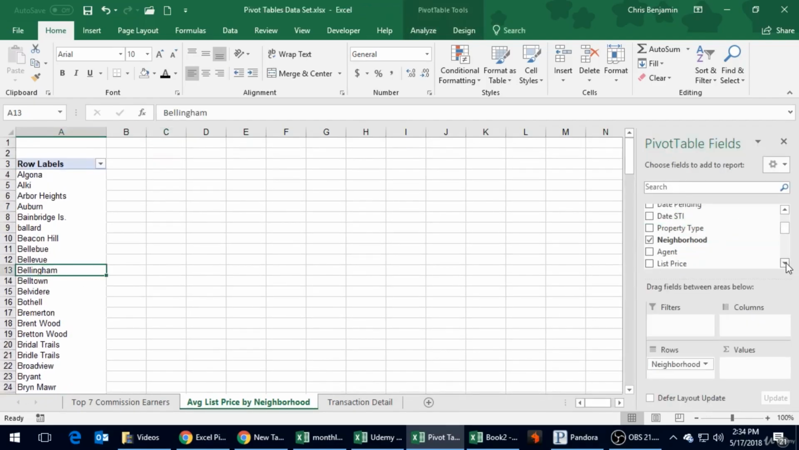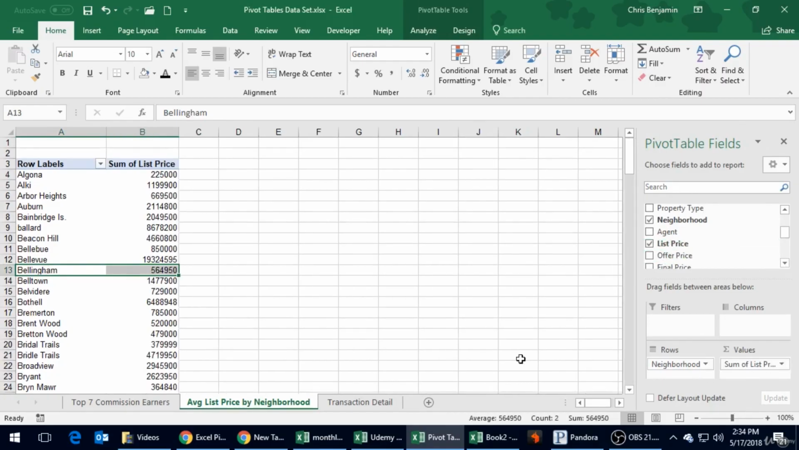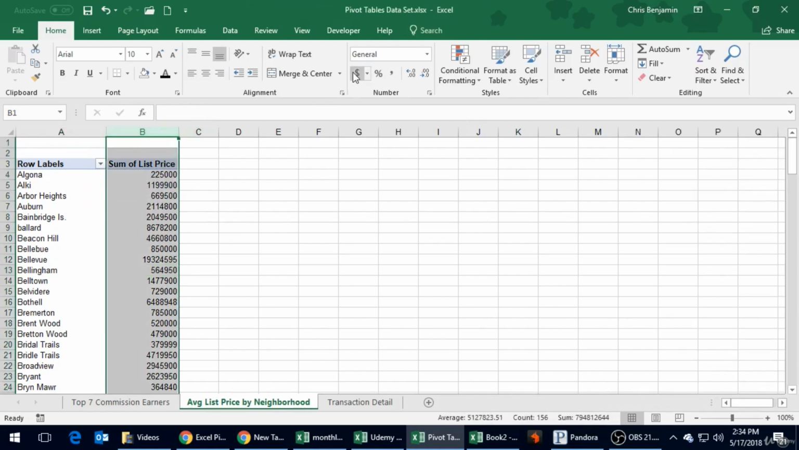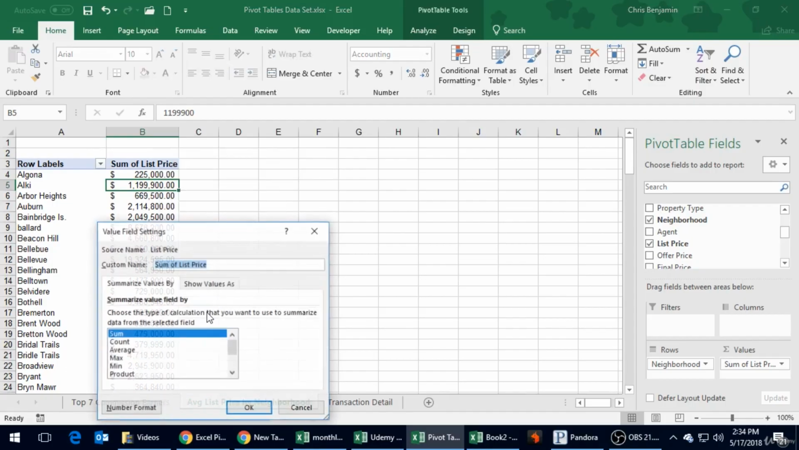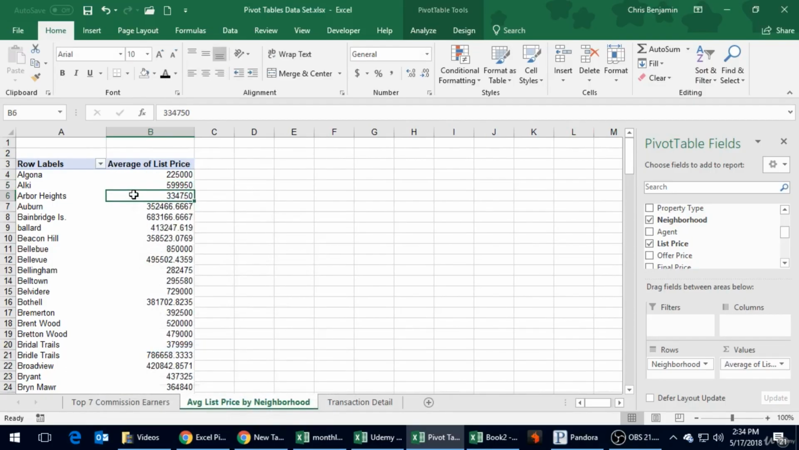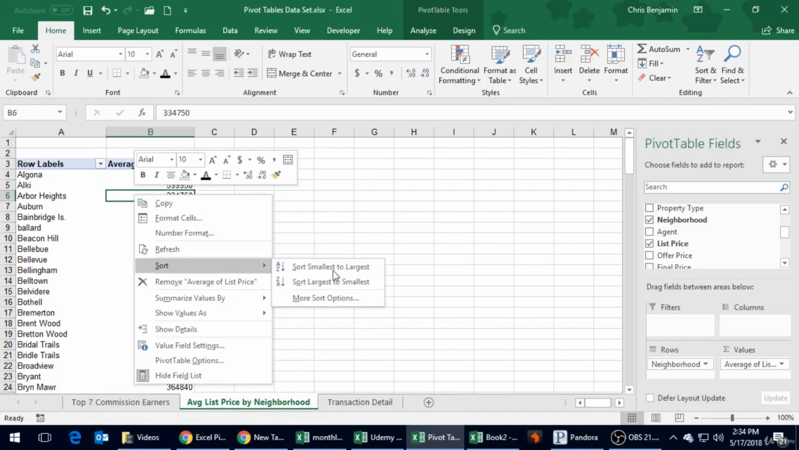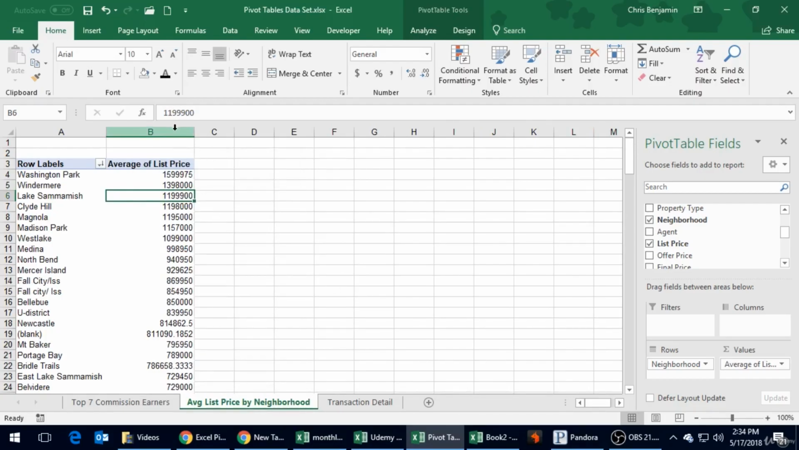And we said list price. I want to see the average list price. Now, that's our sum of our list price. So we want to format this, and we might actually lose the formatting when we do this. So average, and we did. So let's also sort this from highest to lowest and just see what happens.